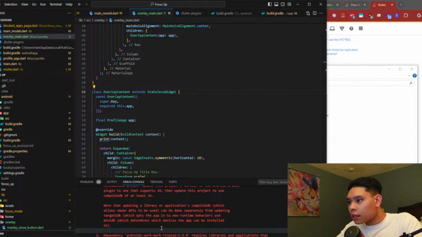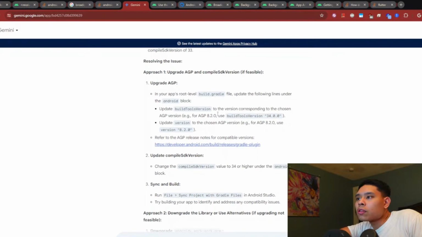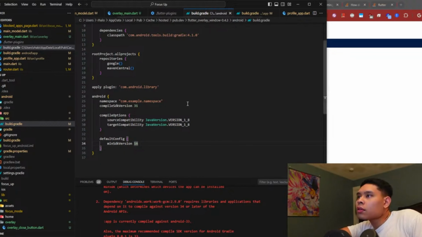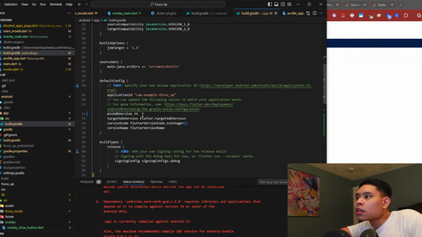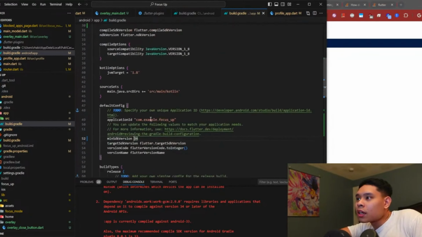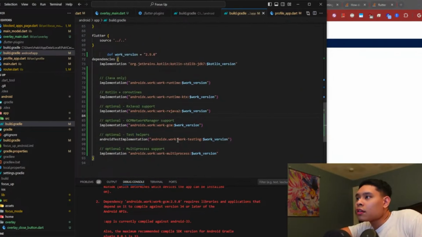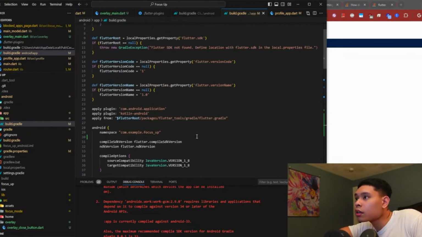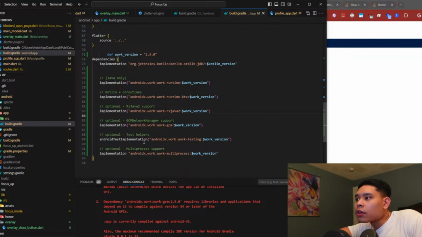Okay, so now we're getting this again. In your app root level, update the following lines on the Android block. Update build tool version to the chosen AGP. Is this what I'm supposed to change? What did I change before? This? I changed this one. Default configuration. I'm getting Android failures trying to import these dependencies, and I am about to bash my head in with a keyboard. Compile SDK version. There is no compile SDK version.